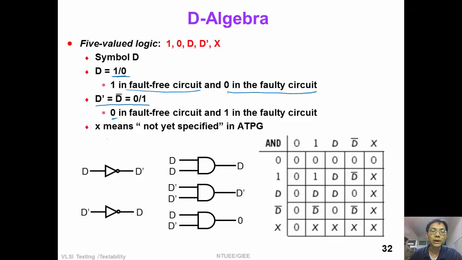The last logic value X represents not yet specified in ATPG. For example, the complement of D is D prime for an inverter. And here is a 2-input AND gate truth table. If both the inputs are D, then the output is also D, which means 1/0. We can see from this truth table.